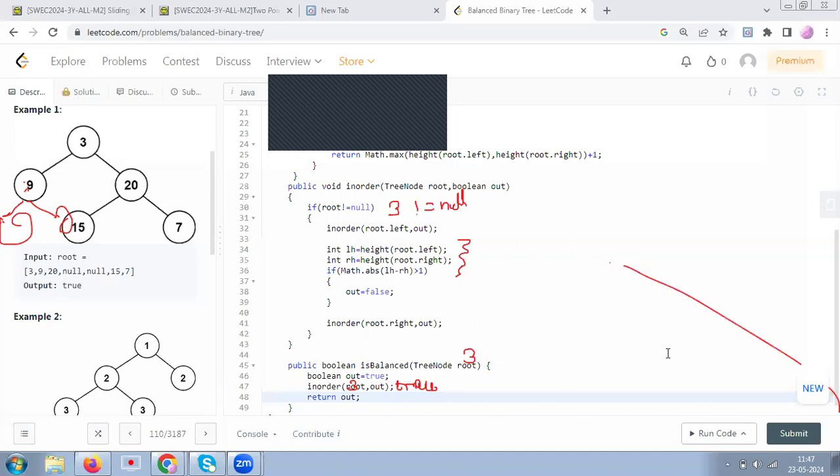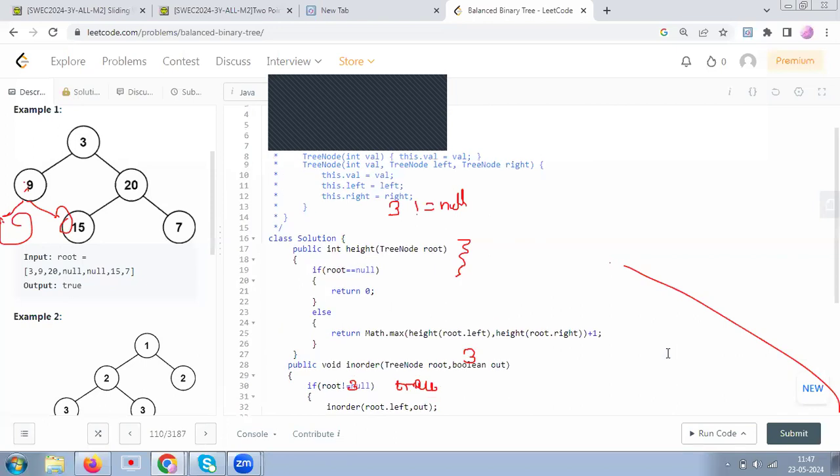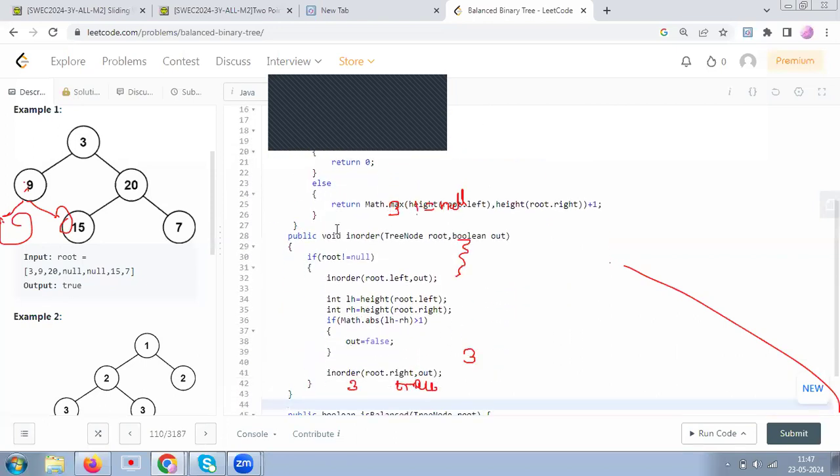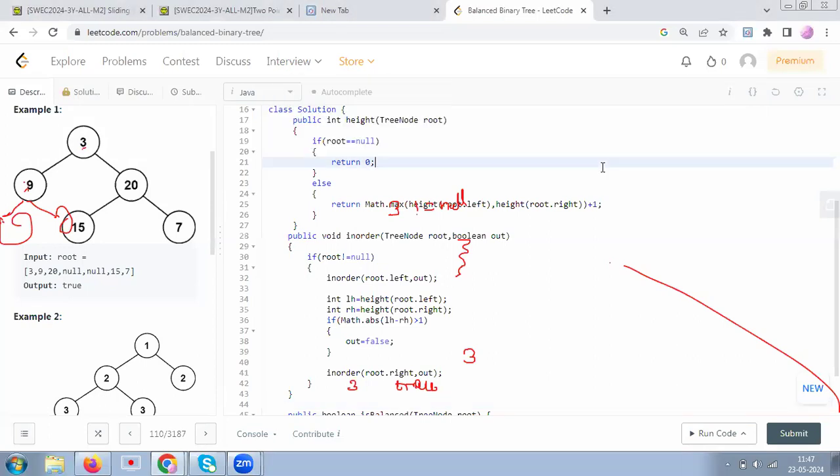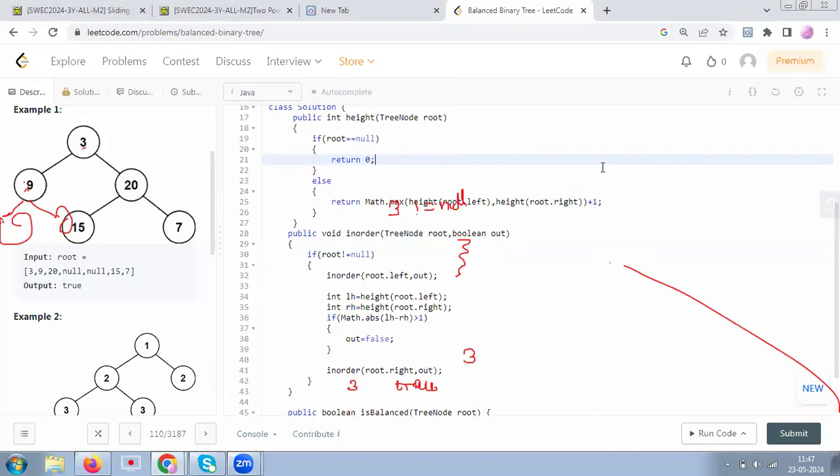When I'm going to the height function, see how my height function is. So how it will work? I'll come with the 9. Root is 9 as for now. Is root equal to null? No, it's not. Then I'll go to the left side height. Nine's left side height, root left, will return 0 because left of 9 is null. It will return 0. Then nine's right side is 0.